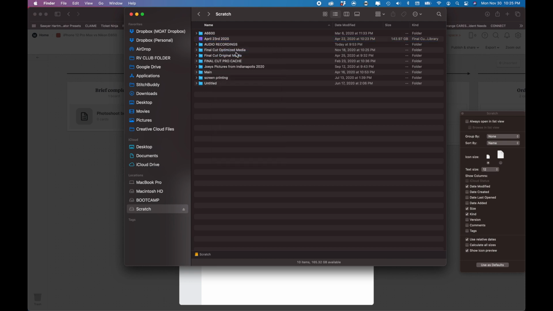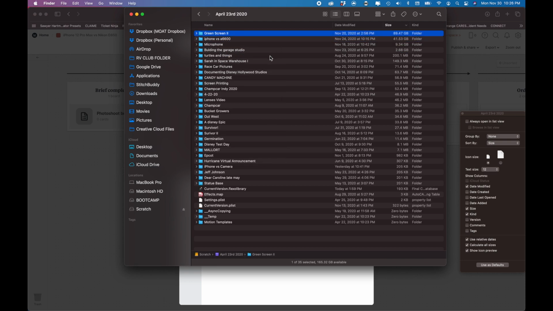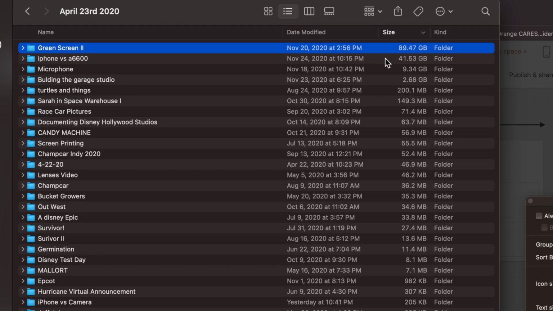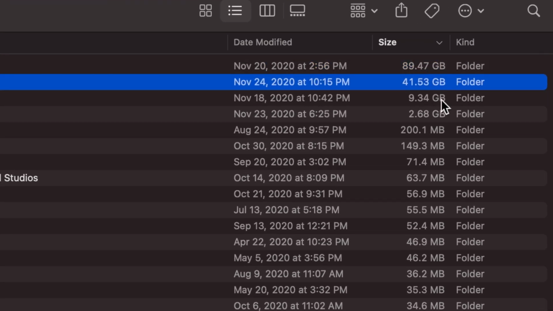And if you go in and show package contents, these are the different videos I was working on, and you can see 89 gigabytes, 41 gigabytes, 9 gigabytes, 2 gigabytes. That's not the original media. I have the original media put somewhere else on my hard drive. So this is all just render files.